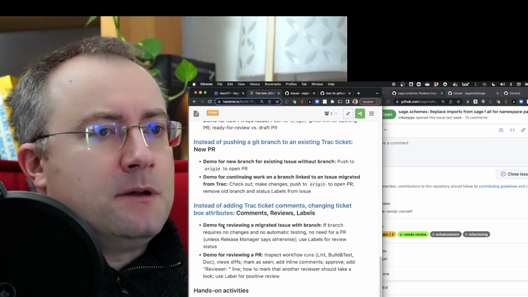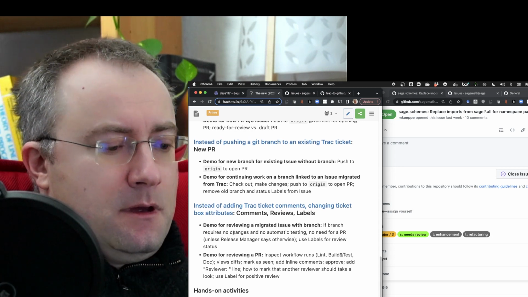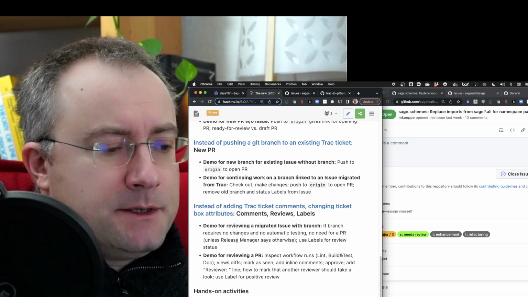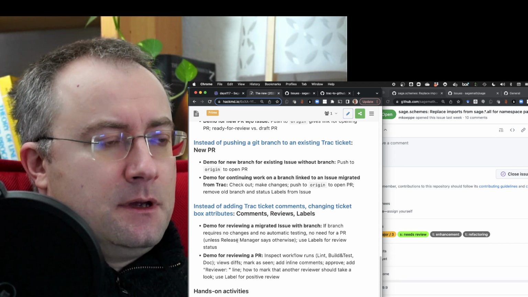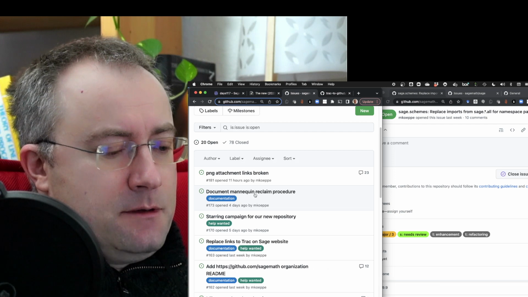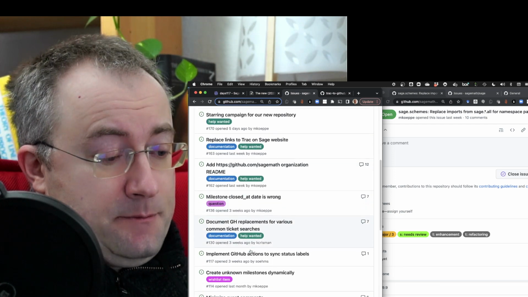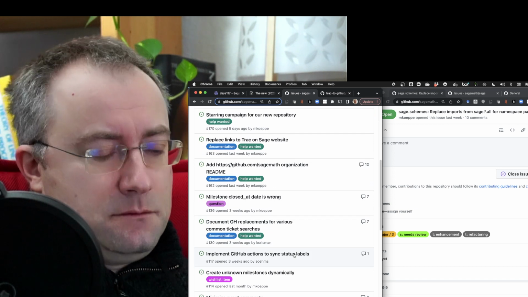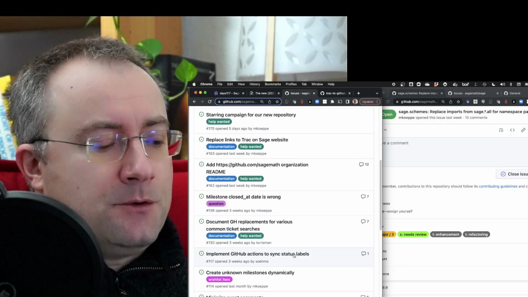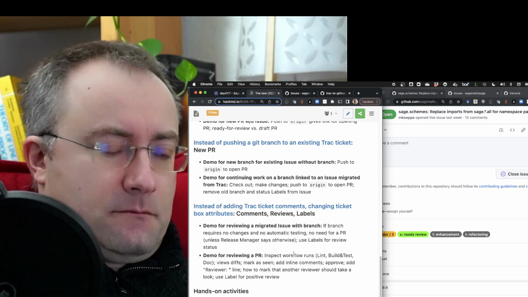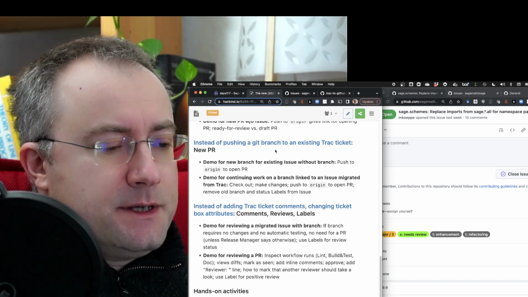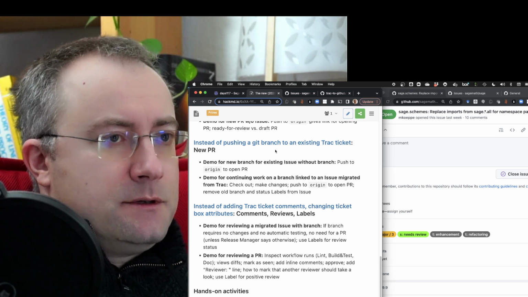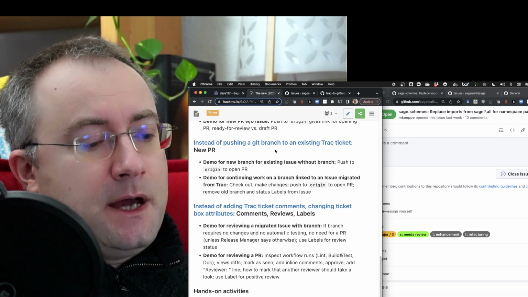There's probably a way to use bots to help with that. So we can create GitHub actions that do some syncing of the status labels and so on. So this is one of the tasks that we have up here on the repository that coordinates the migration, and we might get to there.